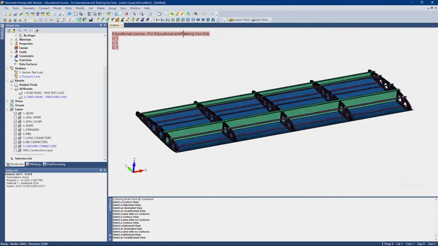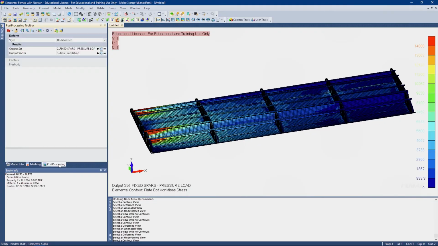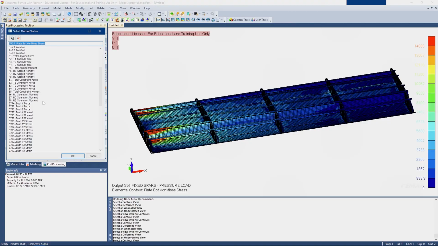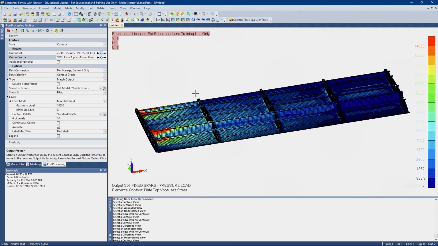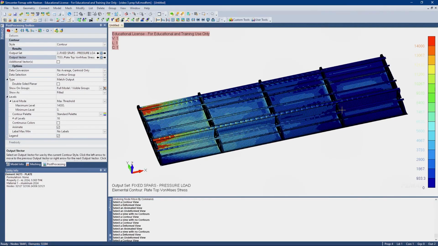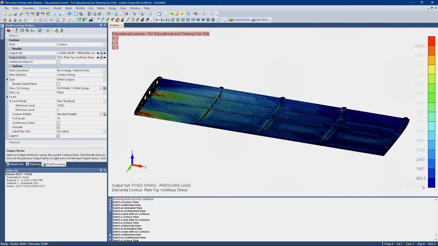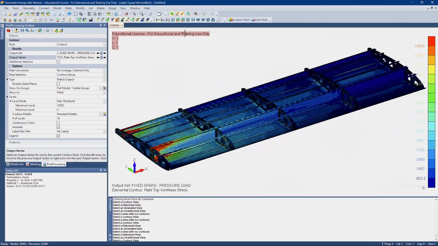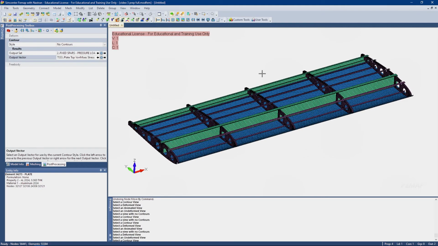So, you can see here the stress plot. This is von Mises stress. There's top and bottom von Mises stress here. We'll jump into these stress plots and talk about what they mean and how to interpret them once we get to that section of the video in our recreation. But for now, let's hop over to the first section of the video.